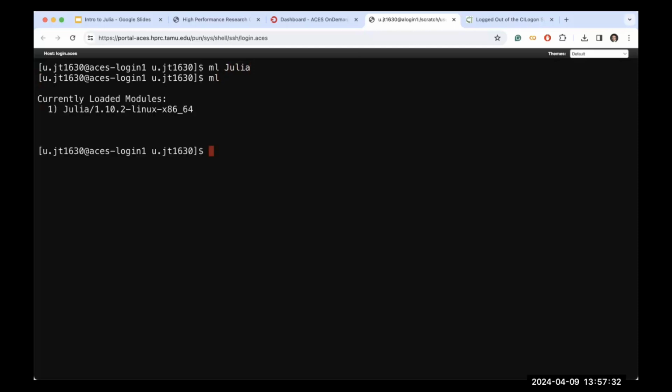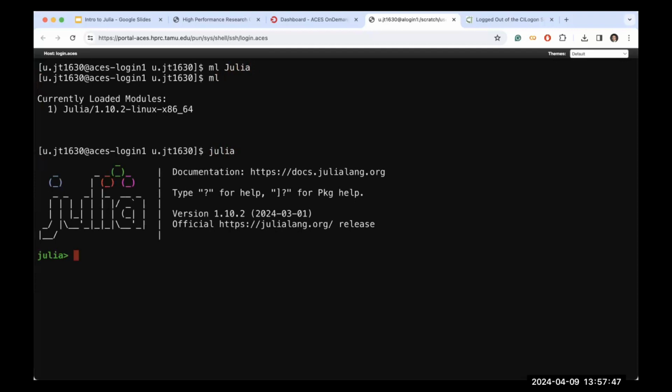So by default, ML Julia with a capital J will load this latest version. That greatly shortens your typing here. And with that, I can just type in julia because Julia is already loaded. I'm running Julia now.